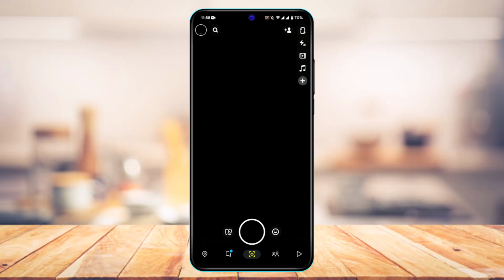Now before we try to unblock someone on Snapchat, if you want to learn how to block someone, you can watch our other video by tapping on the eye icon on the top right hand side. In this video, we are only going to learn how you can unblock someone.